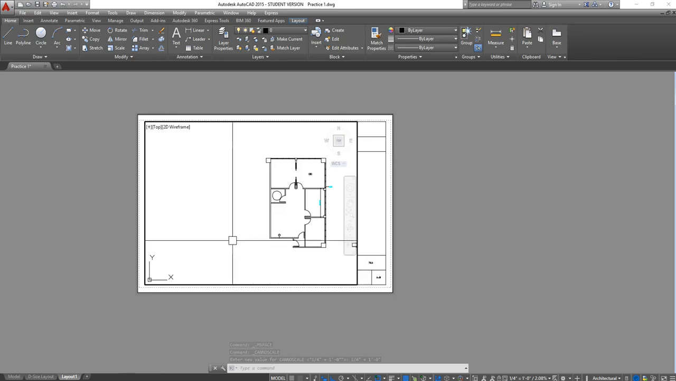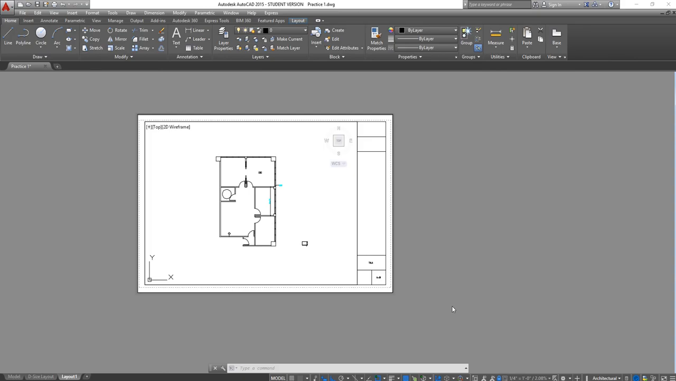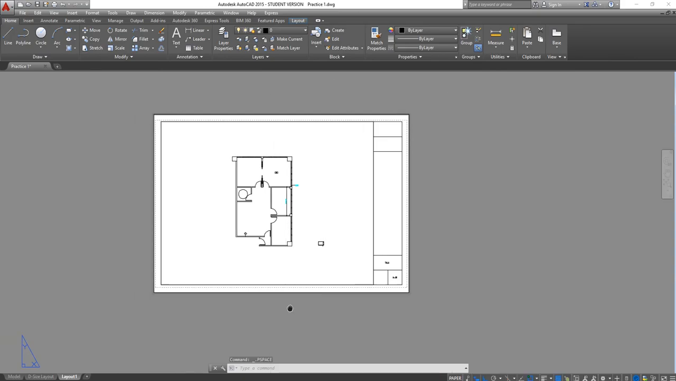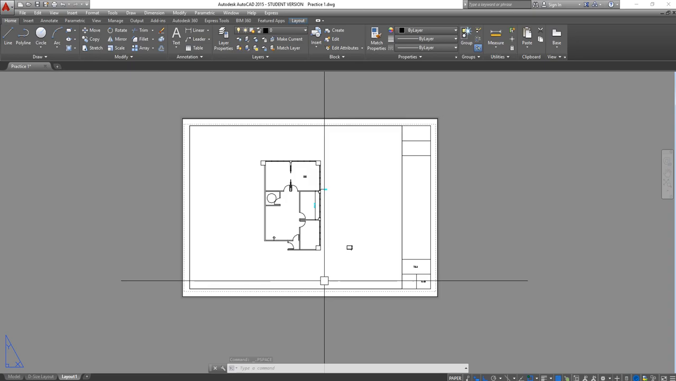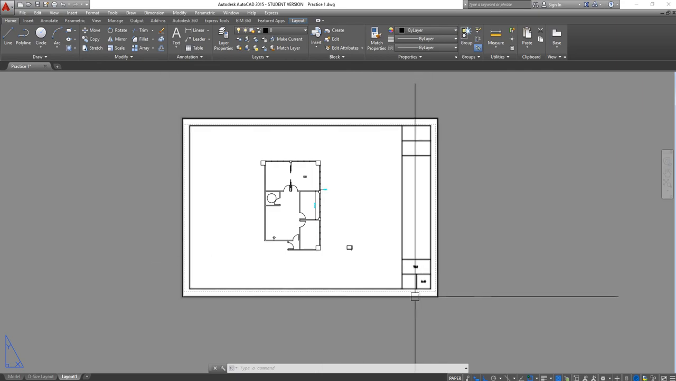It's always better to lock your viewports so that you won't be able to move the viewport around by accident. It's locked. Or when you unlock it, then you will be able to make changes. Okay, so this is how you create a border, and this is how you make a viewport, attributes and a block.